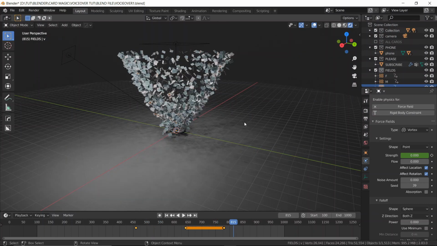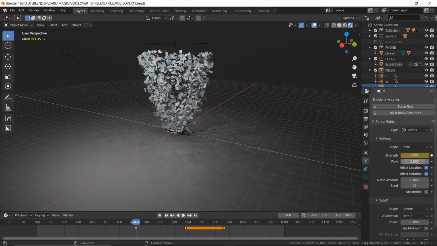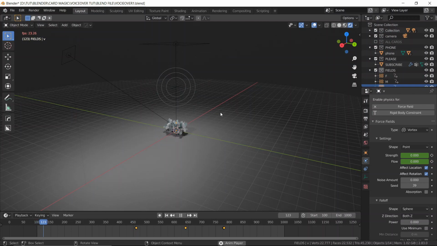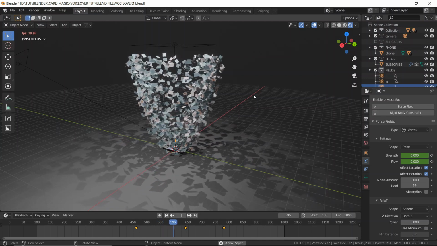So this is where we're gonna play with the flow. Go to the start of our vortex animation and add a keyframe on flow, which is set to 0, of course. Then go to the next keyframe and change the flow to 1 and add a keyframe. And I want the flow to remain 1 throughout the entire animation. Now, if we hit play, perfect.